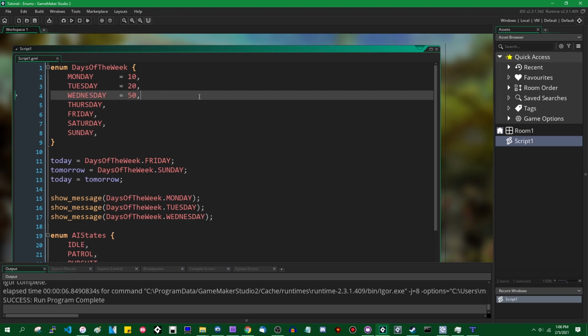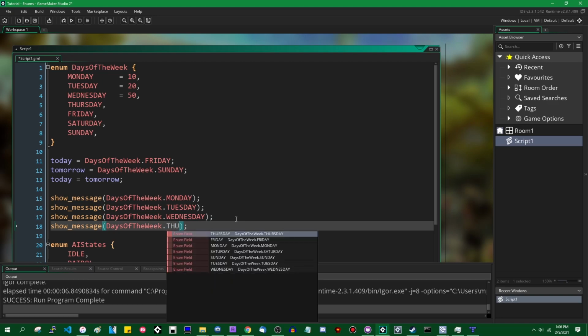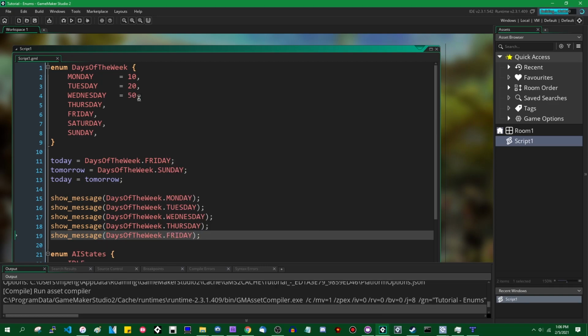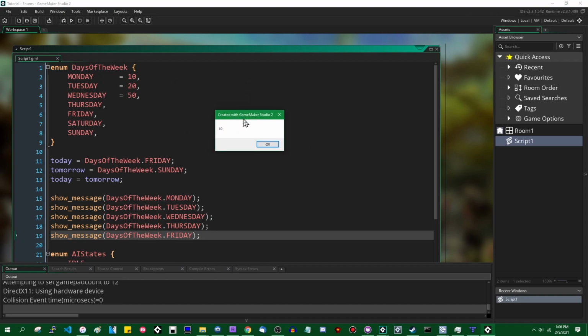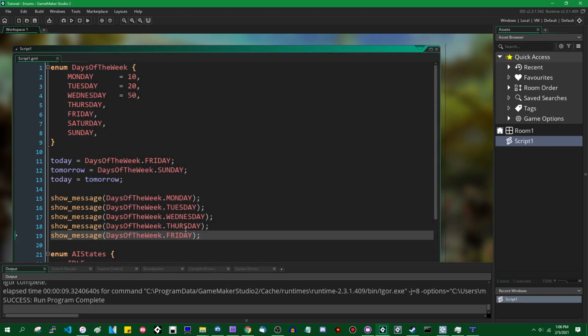If you're wondering what happens after this, Wednesday is going to be 50, Thursday, since I haven't actually given Thursday a value, is going to be 51. Friday, since I haven't given Friday a value either, is going to be 52. So it's going to count up in sequence from wherever you left off. So that's 10, 20, 50, 51, 52. And Saturday and Sunday would continue onwards from there.